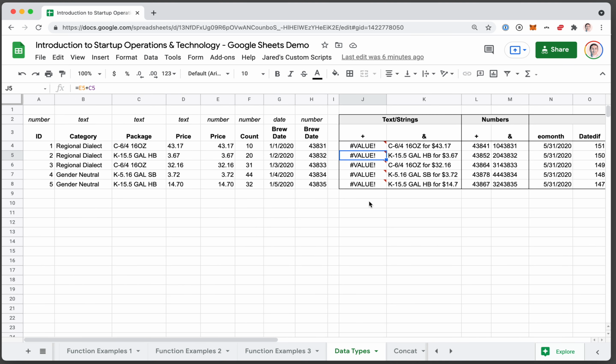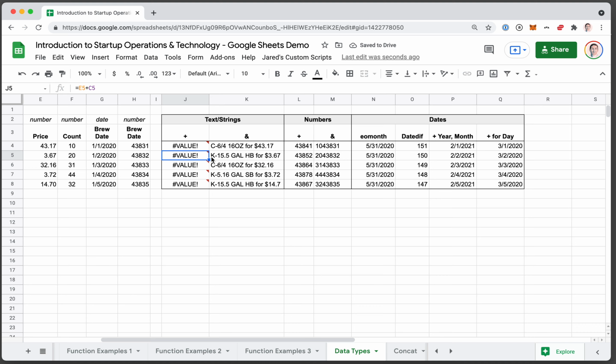The same thing actually works for the math. If you did equals here, and you took the text version of the number and added it to another number, Google Sheets will know what you're trying to do and convert it for you. So in some cases, it'll save you from your own errors. But in other cases, you may have data type issues if you're having a formula error. So keep that in mind.